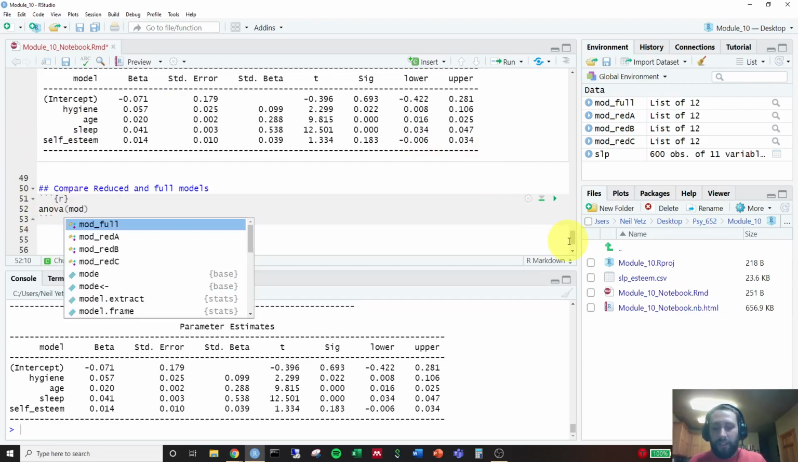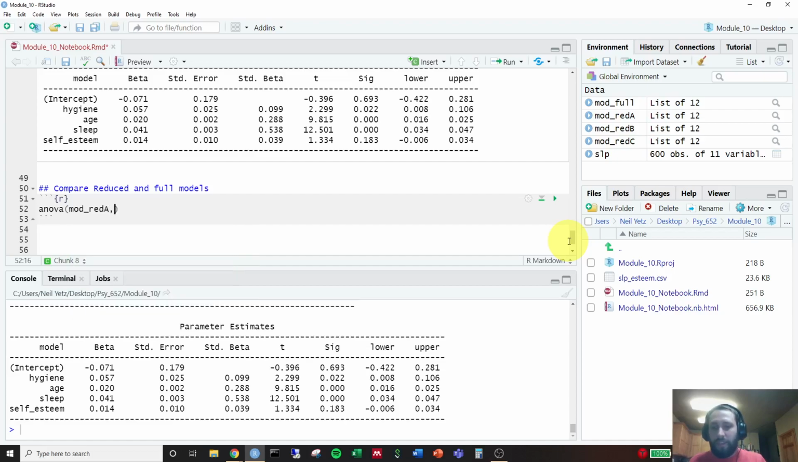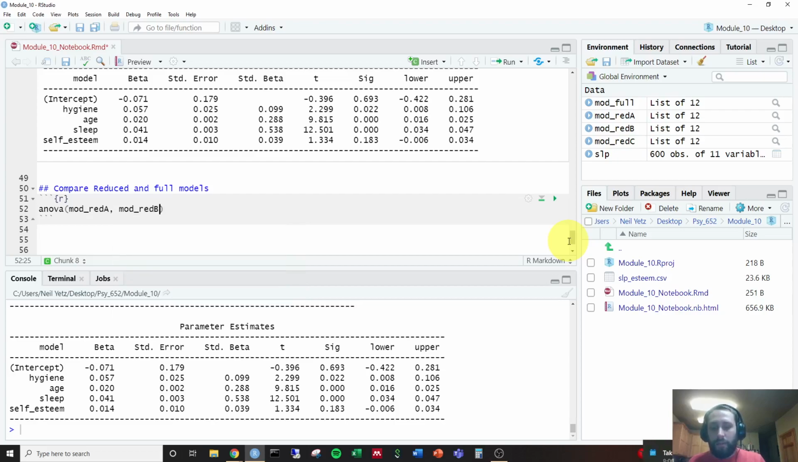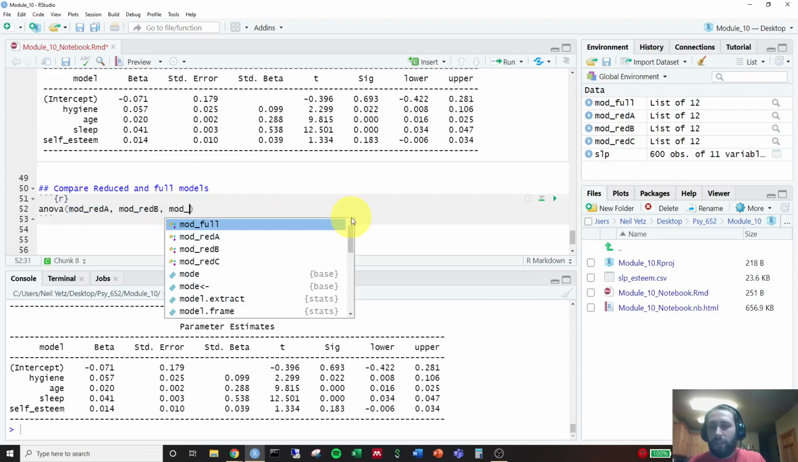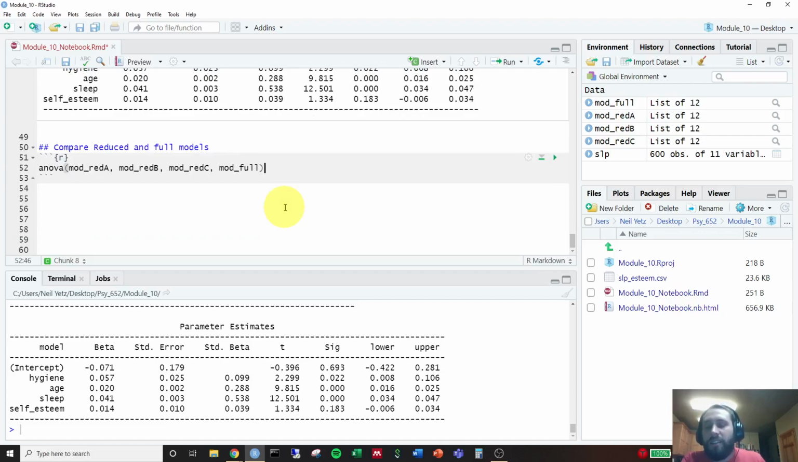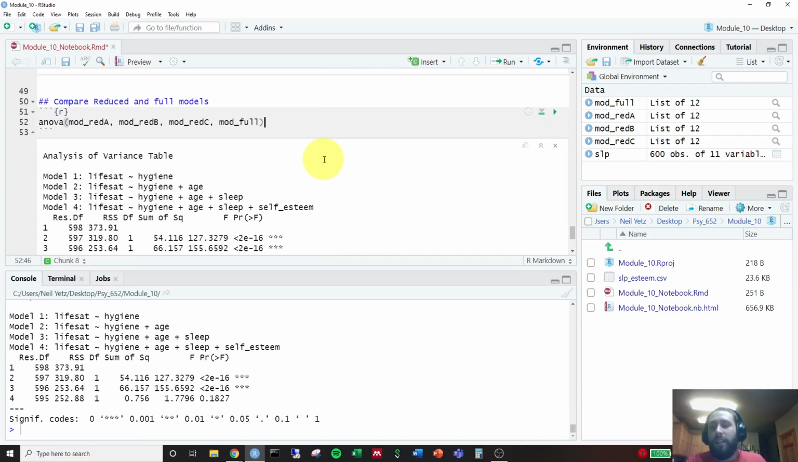So we're going to start off with our least complex model, which is mod A. So mod underscore reduced A. Then we're going to do mod underscore reduced B. Then we're going to do mod underscore reduced C. And then lastly, our mod underscore full. And that's all it takes. And what we're going to do is get a comparison of model A to model B to model C, and a comparison of model C to our model full, with significance tests as well. So we go ahead and press play here, and voila.